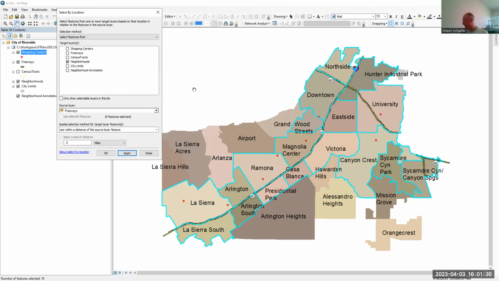So we've used one layer of data to search for characteristics in another. But we don't have to stop there. We can continue and use more than one layer. Now if I change my selection method to select from the currently selected features, I'm limiting my search to what is already selected.